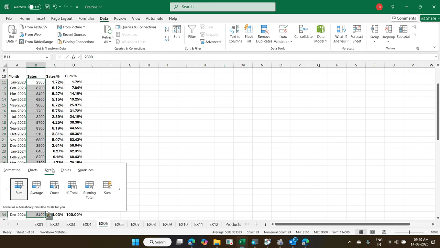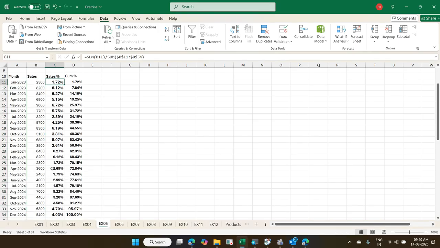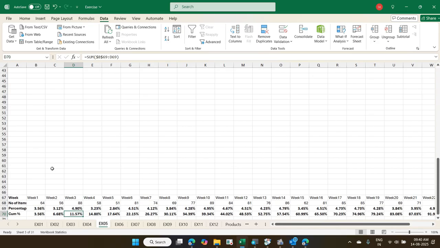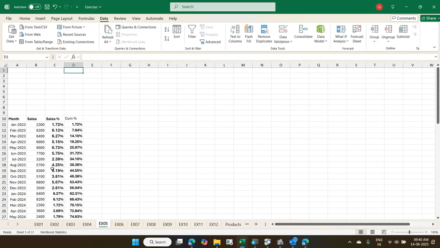And you can calculate the percentage. You can calculate the cumulative percentage. I think we did both yesterday. We calculated the percentage by column wise, cumulative percentage by column wise, even row wise also we did it. And even we did both also, row wise as well as column wise.